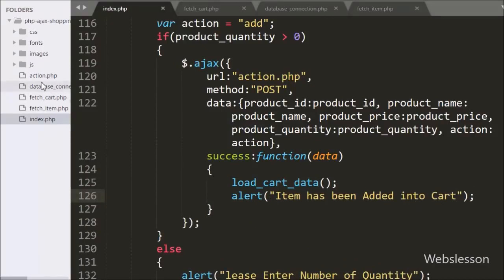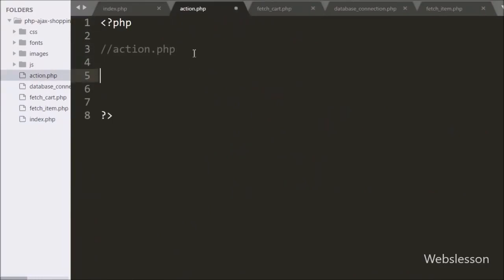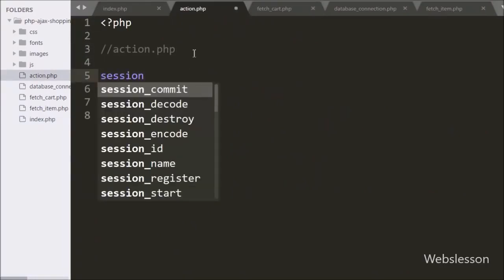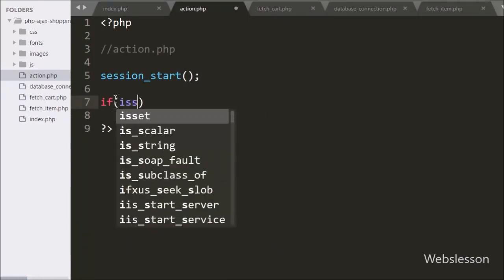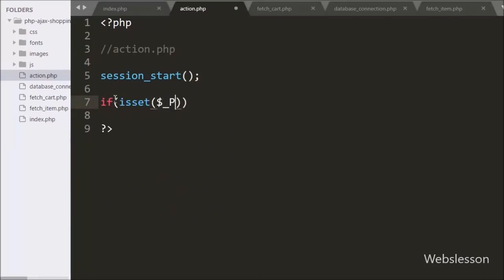Now we move to write the PHP code at the action.php page, and on this page first we write the session_start function. This function will start a session on this page. Below this we write an if statement, and the condition we write is the isset function, and under this we write the $_POST action variable. If this variable value is set, then it will execute the if block of code.